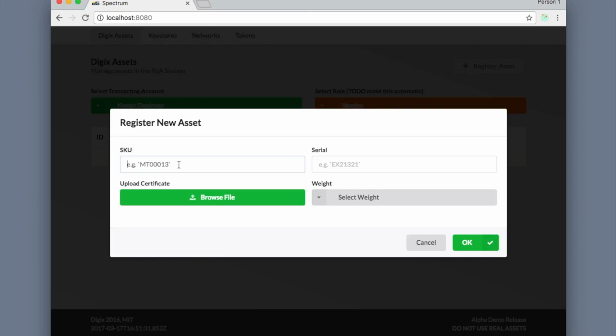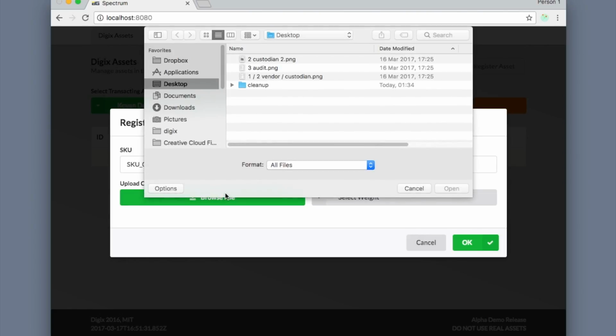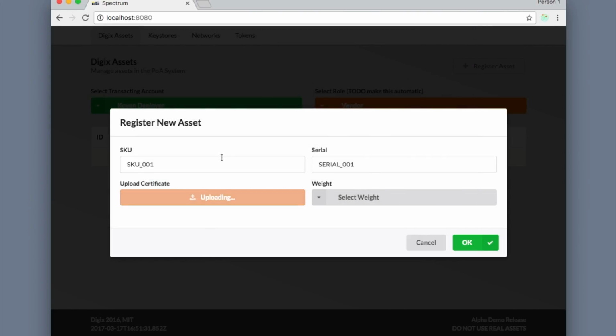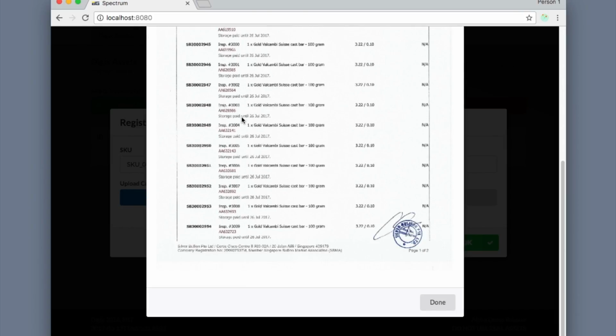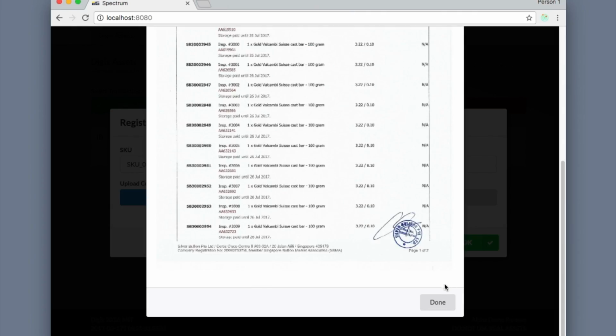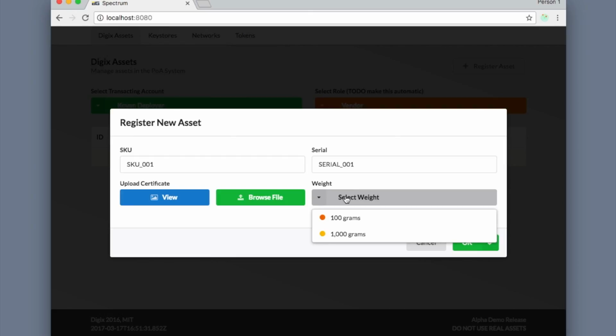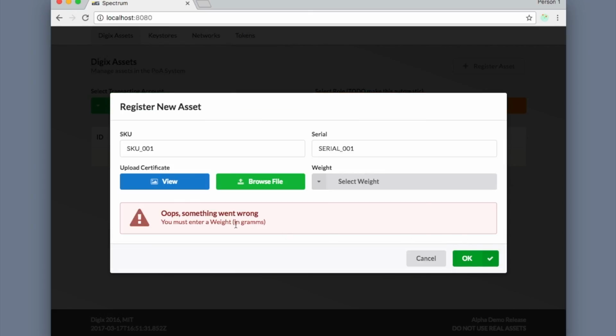Now, vendors need to input the asset information for registering, which will eventually be confirmed by the custodian. First of all, they enter the SKU and the serial number of the bar. Then they will upload the proof of asset certificate. Now, this is uploaded to IPFS, currently using the Infura IPFS service, the hash of which is saved on the Ethereum blockchain. Make sure we enter a weight and hit OK.